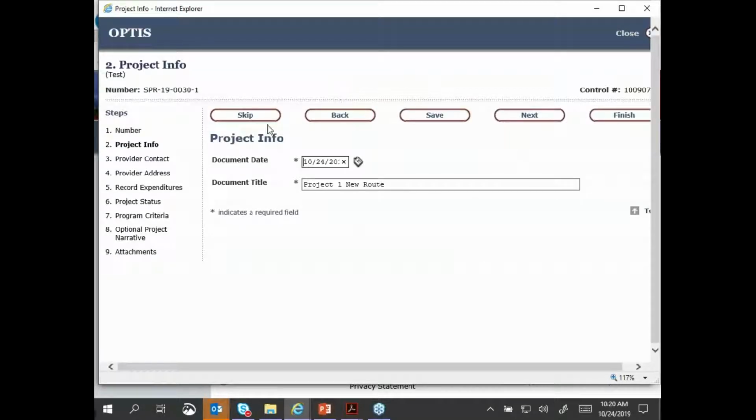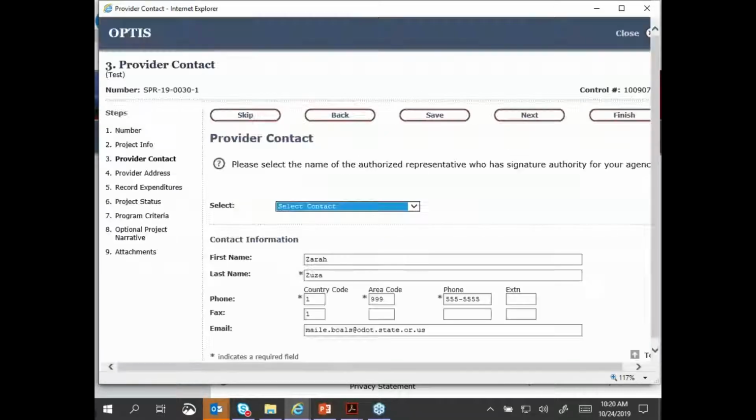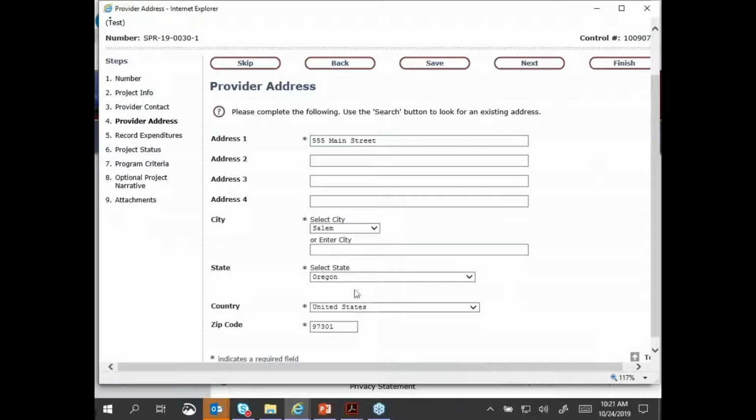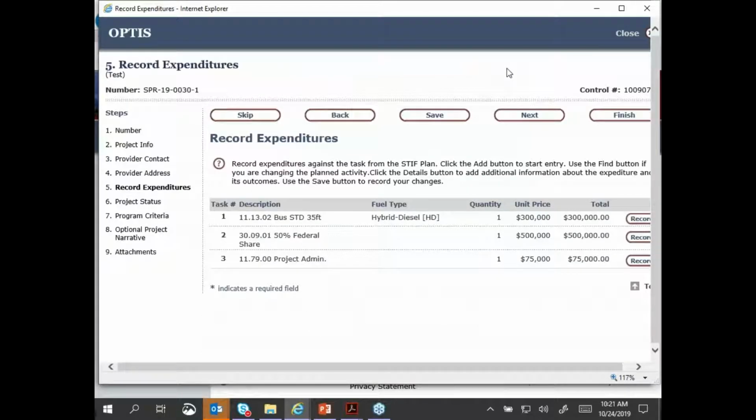So we'll hit next. The project info, the document date is automatically generated for the day that you bring it up. And the document title is going to be the project name from the STIF plan. We'll hit next there. And then the provider contact, this would be the PTSP contact for this project. And again, that's from the STIF plan. Verify that that's correct. And we'll hit next. And then again, it's the address for that PTSP in the prior step. Go ahead and hit next on that.